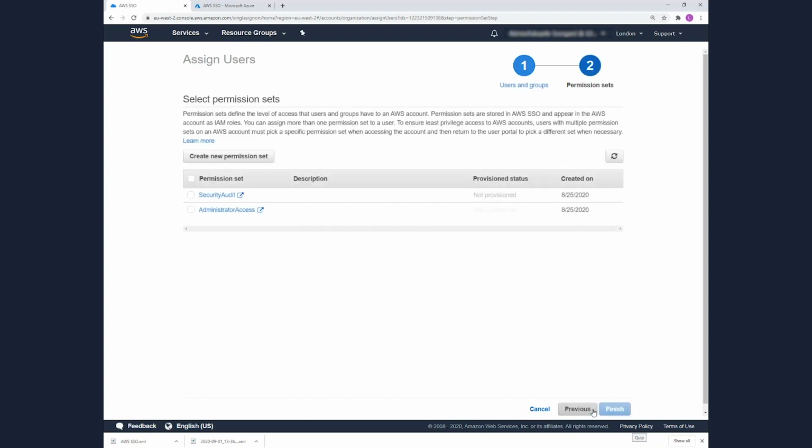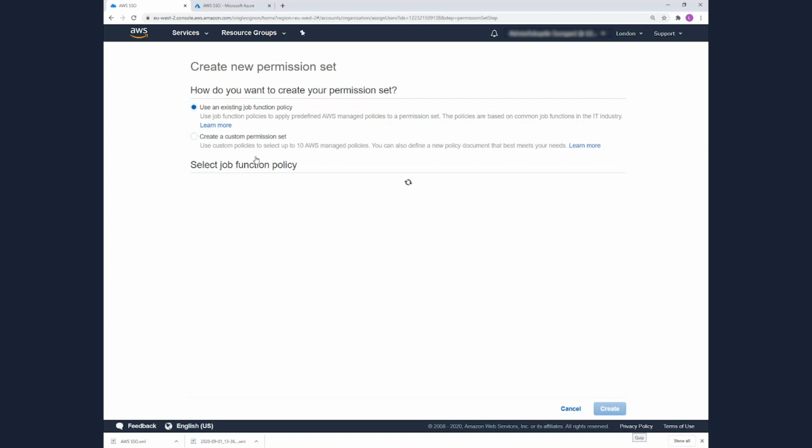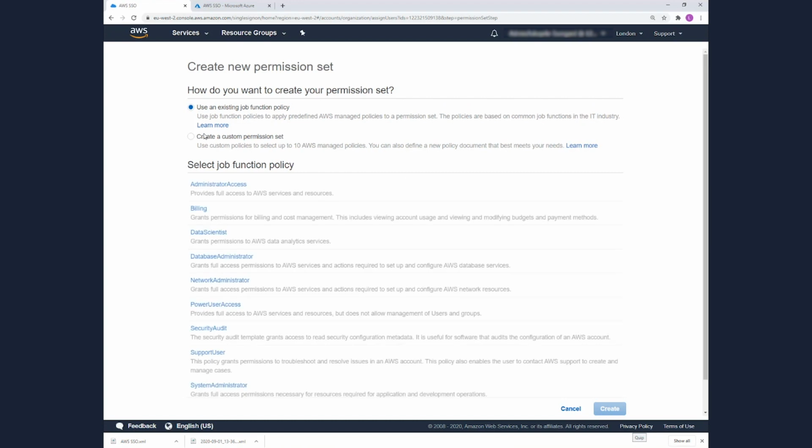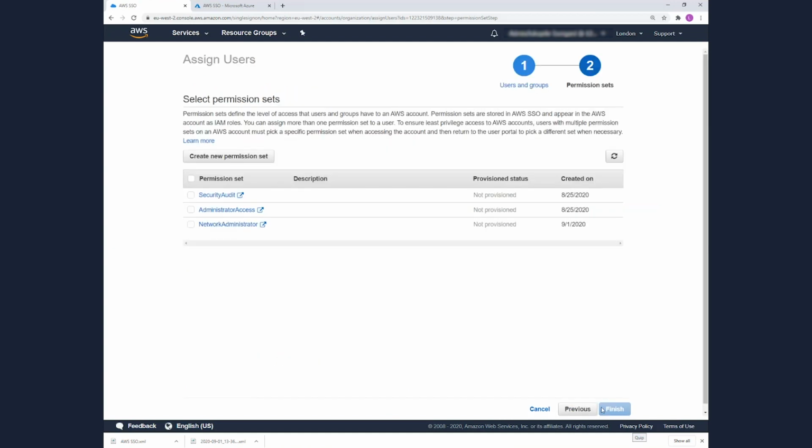So next, permission sets. So permission sets, this is where you would define what level of access a user and group would have to an AWS account. And you can see I've got a couple of permission sets already defined here. But let's make a new one. And you can see that these are directly integrated into AWS policies. So for example, we have an existing policy that we could attach here. It could be network administrator, for example. And you can see that permission set has been created.